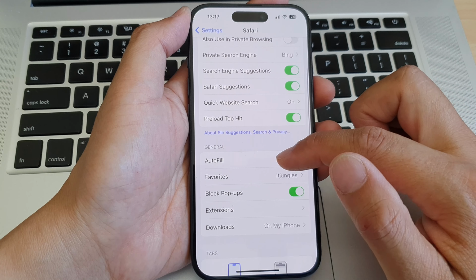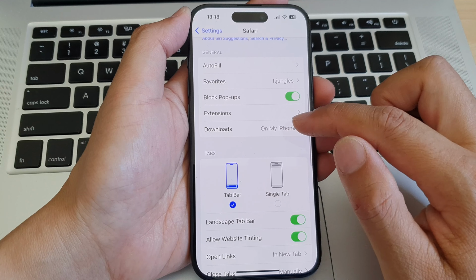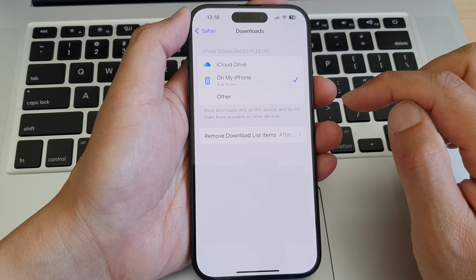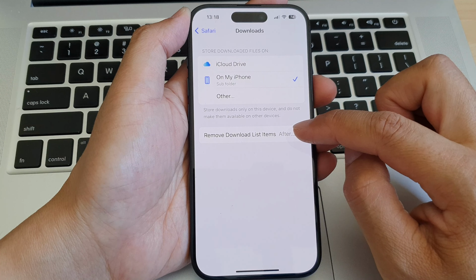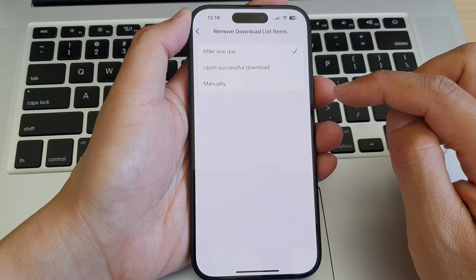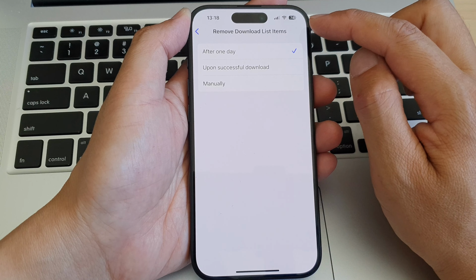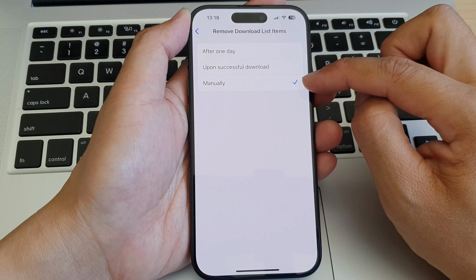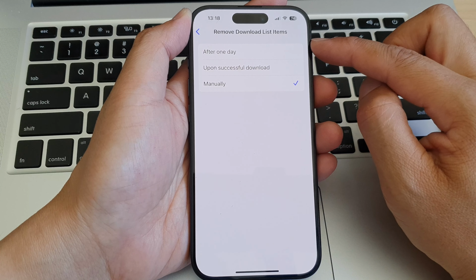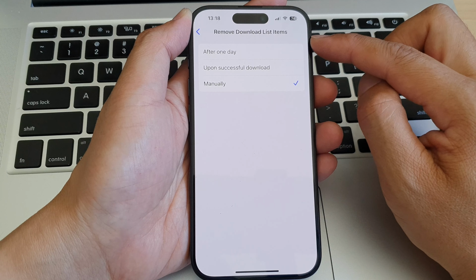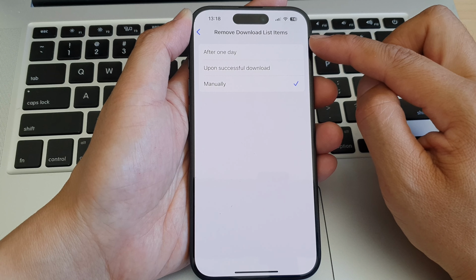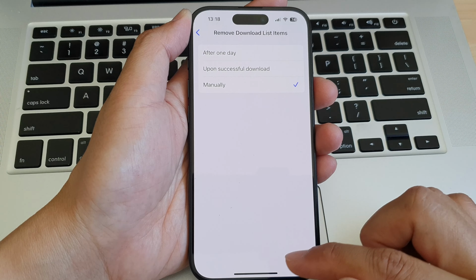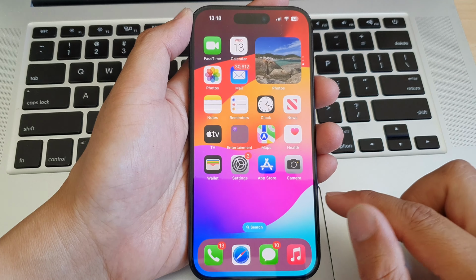Next, we go down and in here tap on downloads, then tap on remove download list items. Now to switch off the auto removal of downloaded list items, simply select manually, and this will stop the Safari app from automatically removing download list items. And that's it. After that, you can swipe up to return back to the home screen.